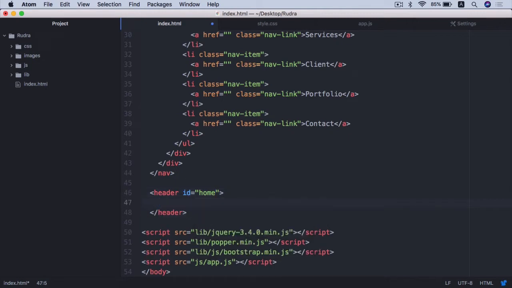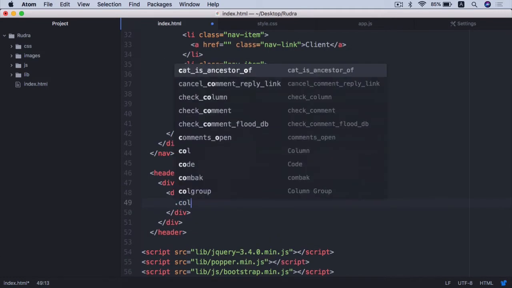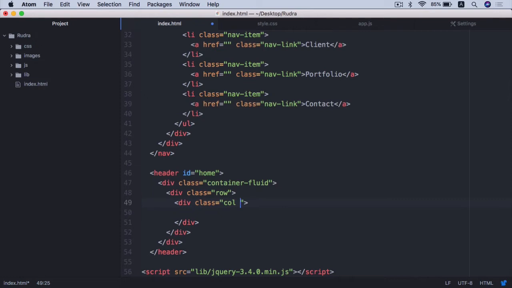Inside this, create a div with a class container-fluid. This is a Bootstrap class which will make the container full width. Next we'll add a div with a class row, and inside this, create another div with a class col. Here I'm going to add the text-center class, which is also a Bootstrap class, to align all the text in the center. So here I'm using the Bootstrap grid system, which consists of a container, and inside it we have a row, and then inside it we have columns. You can create 12 columns inside a row. For a header section, I will only need one column.